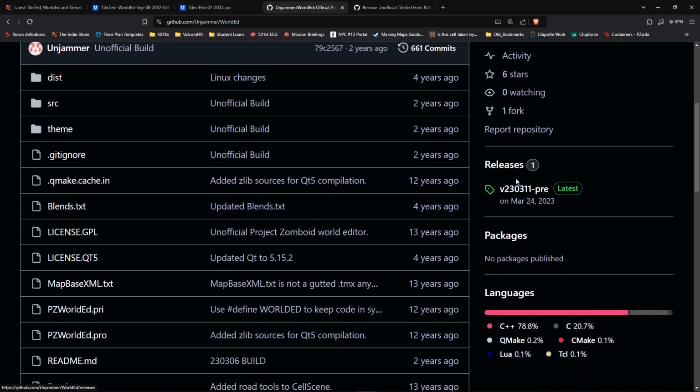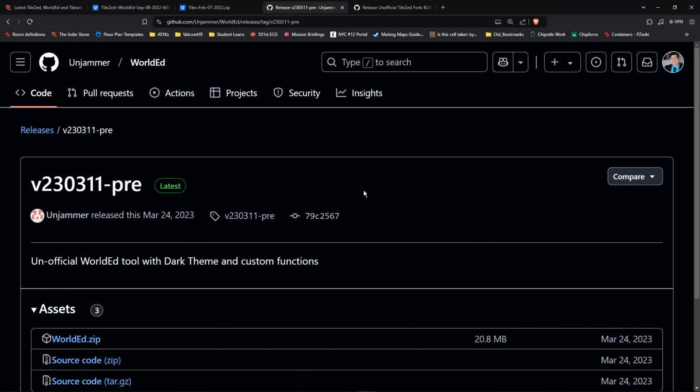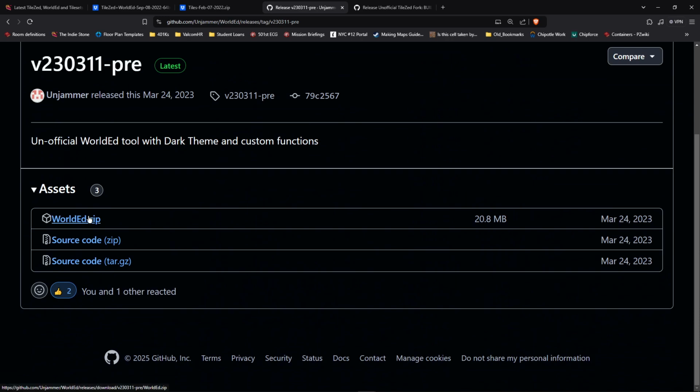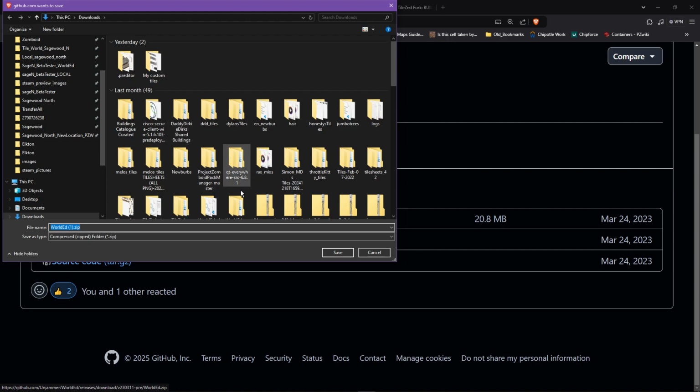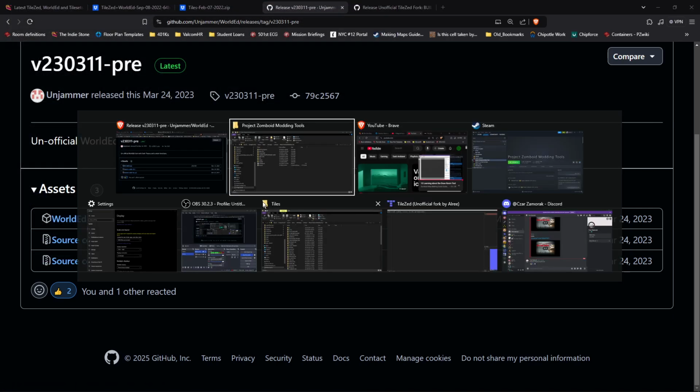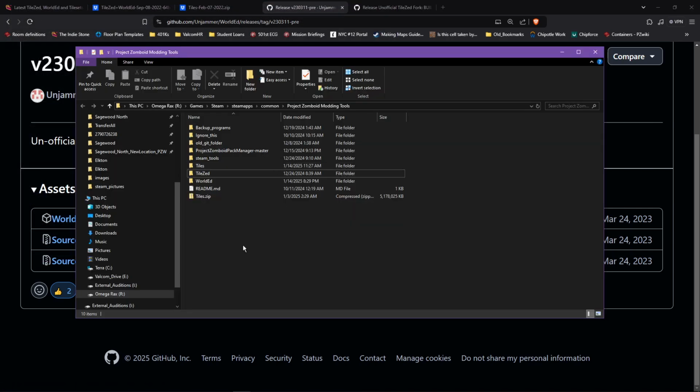Scroll down, go to releases. It's going to be this button here. World.zip, you click, and then you download. It's the same process. Once you go ahead and download the world editor and the TileZ editor, you're going to replace these two folders with Alree's versions of TileZ and WorldEd.